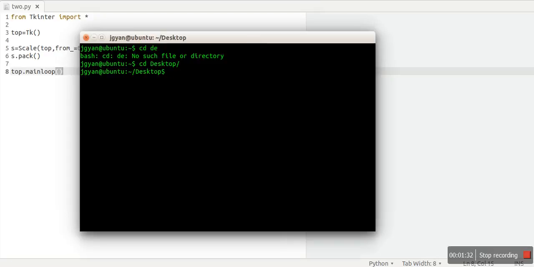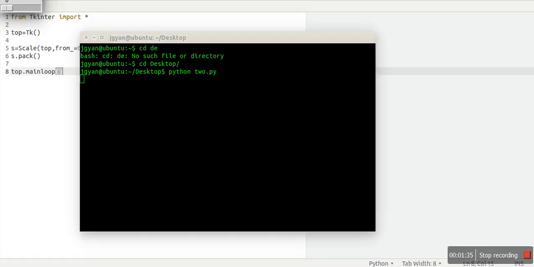CV desktop, python2.py. As you can see, we have a slider, and this slider has a knob. When we slide this, it will change this value. So it means now we are selecting 38, now we are selecting 65, now we are selecting 87.